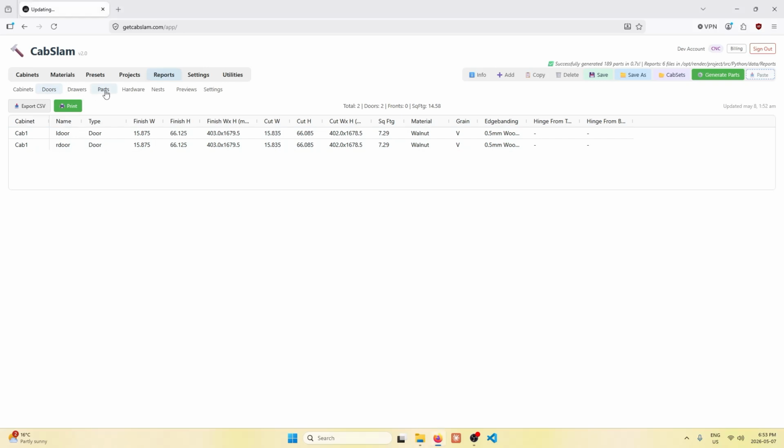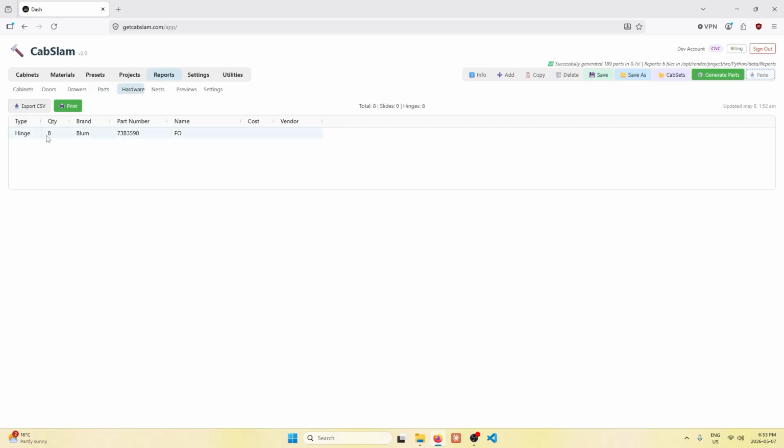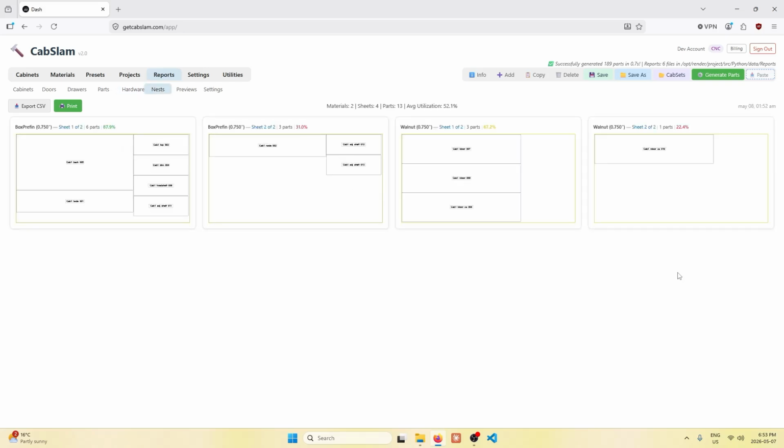We can go to no drawers again. The parts, there's our part list for that cabinet showing the fixed shelf and the 3 adjustable shelves. All the sizes, the material, so on and so forth. The hardware, we've got 8 hinges. Here's the nests showing a quick graphic of what you'll need to build this cabinet. 2 sheets of 3/4 box pre-fin and 2 sheets of walnut if you want that grain direction.